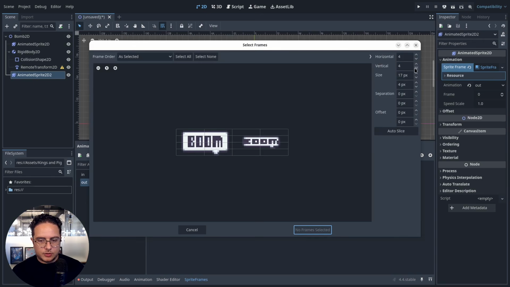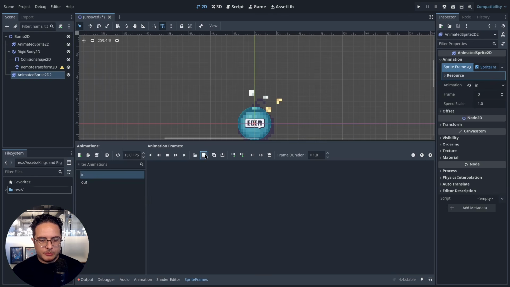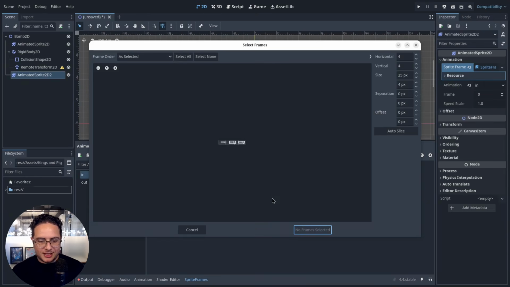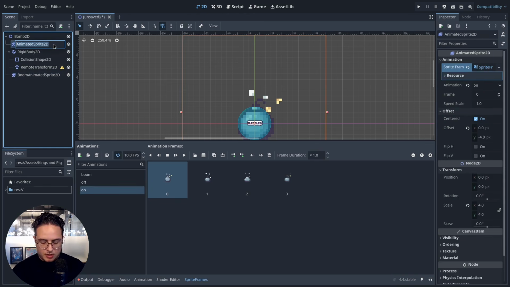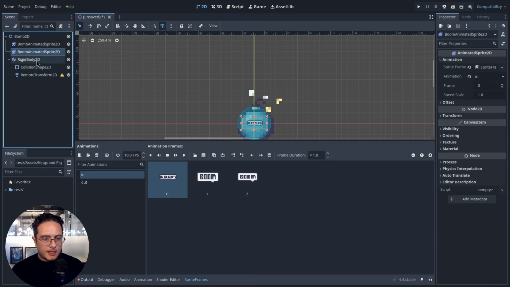And since we only have 2, I'm going to decrease the vertical and 2 here. So add. And for the in, I'm going to do the same, but of course, using the boom in animation. In this case, we have 3 horizontal sprites. So I'm going to select all these 3. And something that I'm going to do is specifically to the animated sprite, to the second one. Let's rename it to boom animated sprite, and this one to bomb animated sprite. Let's change all of these.